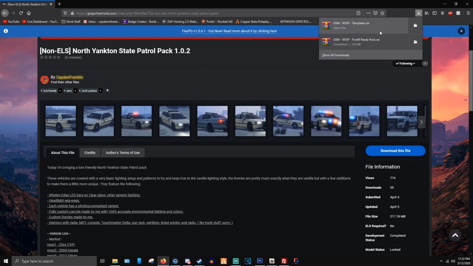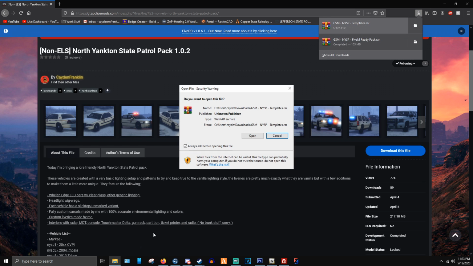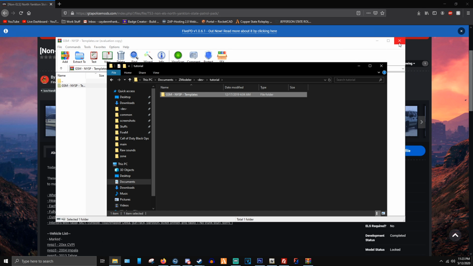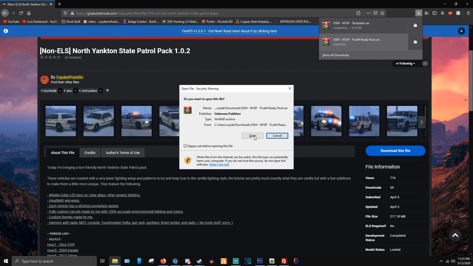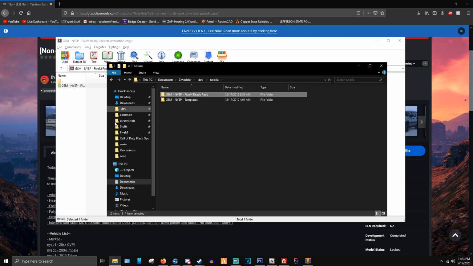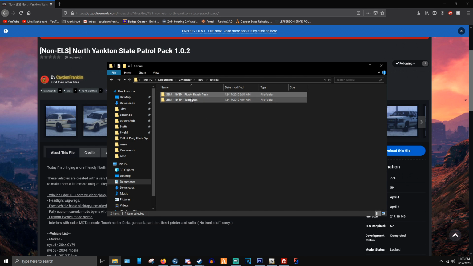And you're obviously going to want templates. Templates pretty much are like a guide for making the livery. It shows you where you're putting stuff. So we're just going to extract this in here, and we'll just take this as well, although we don't really need this right now. Okay, so this is what it should look like when you download it.